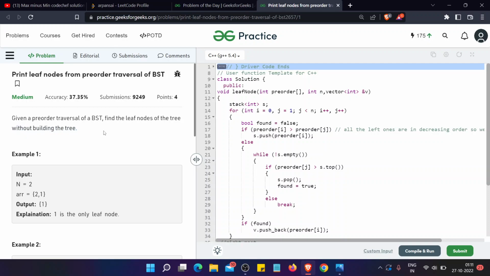We are given the pre-order traversal, so we could have sorted it and got our in-order traversal, and by comparing the in-order and the pre-order traversal, we could have made the binary search tree. Then we could have used any traversal through the binary search tree and printed the nodes which are the leaf nodes. Which are the leaf nodes? The nodes whose left and right both point to null. So that was the naive approach.